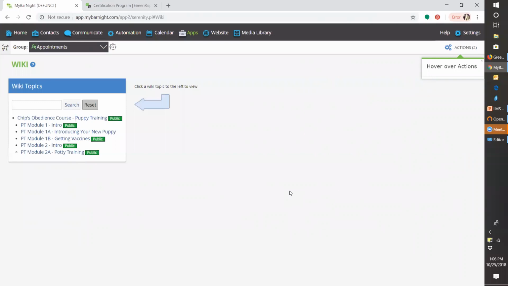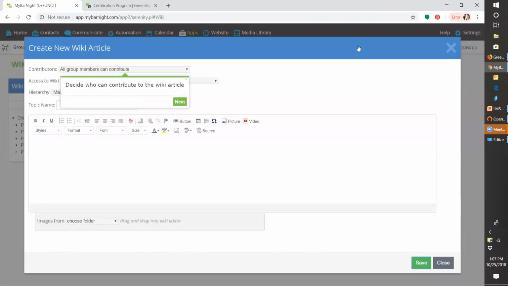So we're going to create the articles and the tests and then put them all together in the Learning Center. Creating a wiki is super easy. And this tutorial that we're going through right now will be available after this webinar, so everybody can go through it on their own time, and it will walk you through the same exact process.